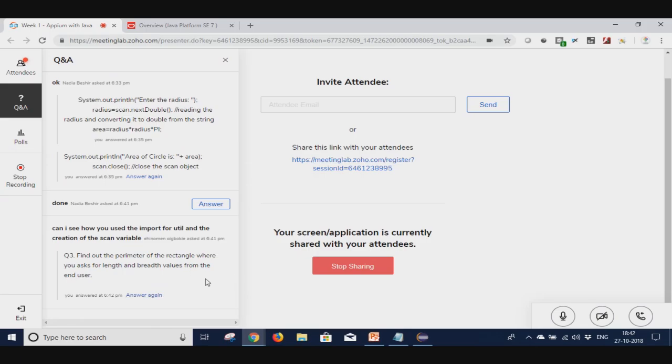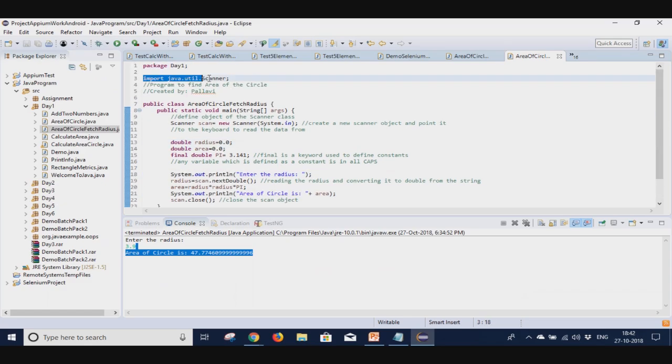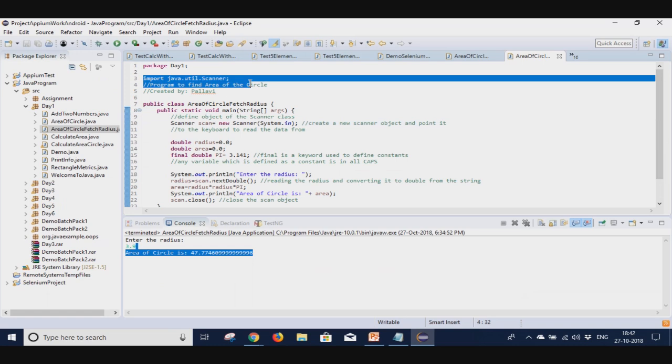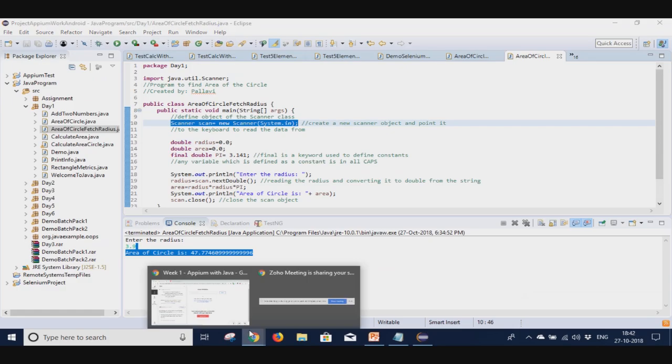Can you see how I used the import for util and the creation of the scan variable here? You have this statement import java.util.Scanner, and this is how you create the scanner variable. Is this clear?